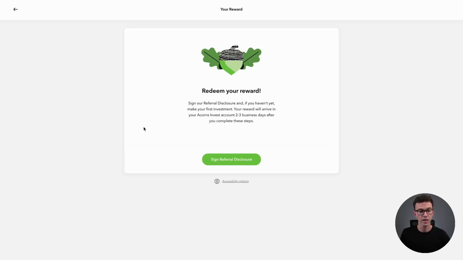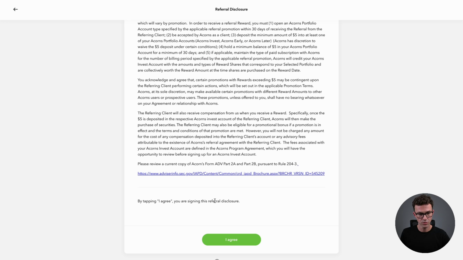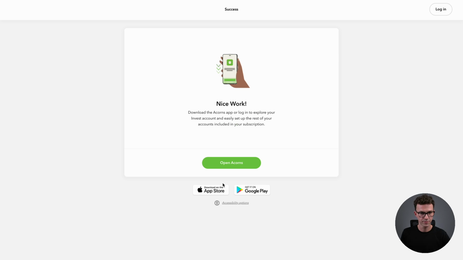Redeem your reward, sign a referral disclosure, and if you haven't yet, make your first investment. Your reward will arrive in your Acorns investment account 2 to 3 business days after you complete these steps. Sign referral disclosure. By tapping agree, you are signing this referral disclosure. Agree. Okay. Nice work. Open Acorns.